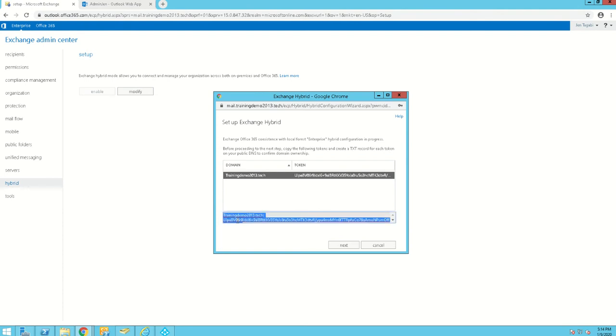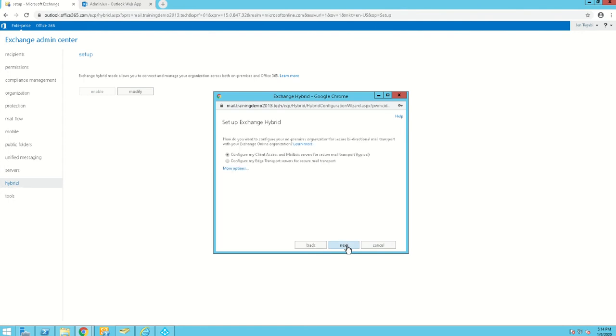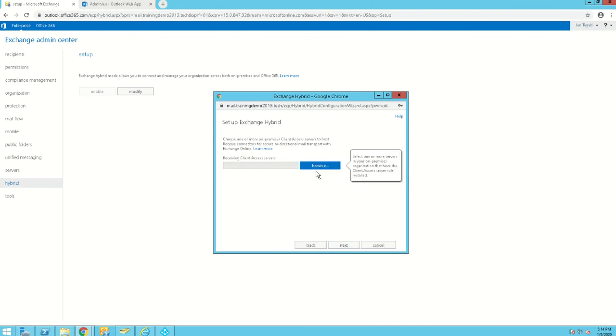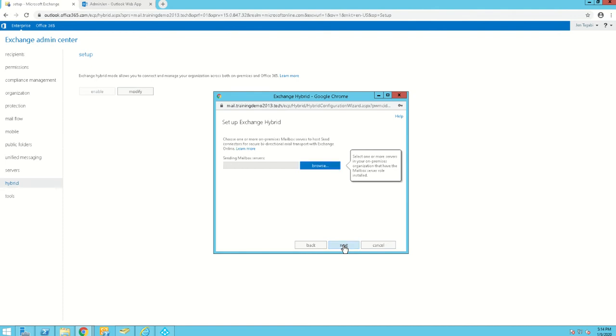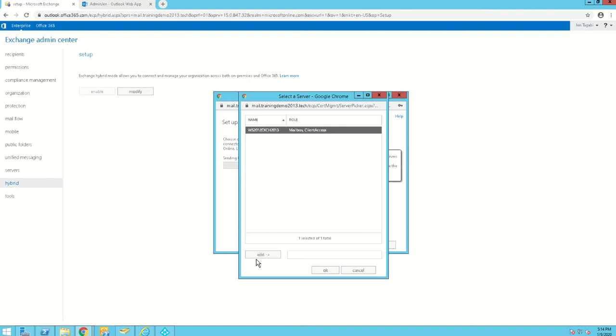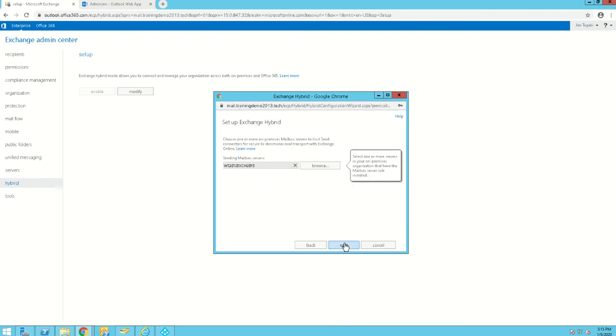Okay, this is our hybrid exchange token that we need to add to our DNS for later. Yes, we will configure it, CAS and mailbox, and choose one or more CAS if you have multiple CAS servers. For me, I only have one for testing. Yes, and then next. And then choose on-premise mailboxes. It's the same. Next. Okay, and click next.